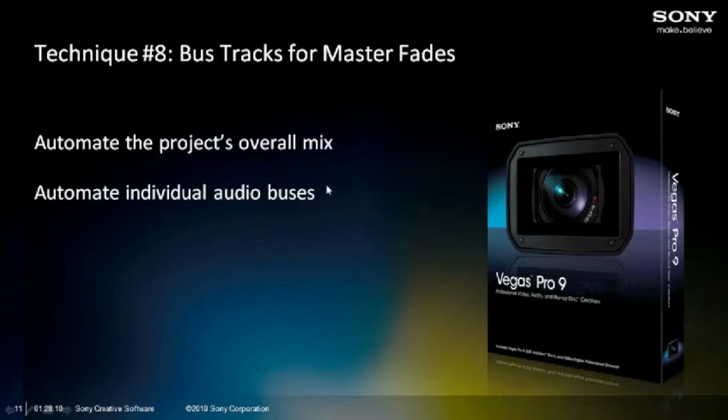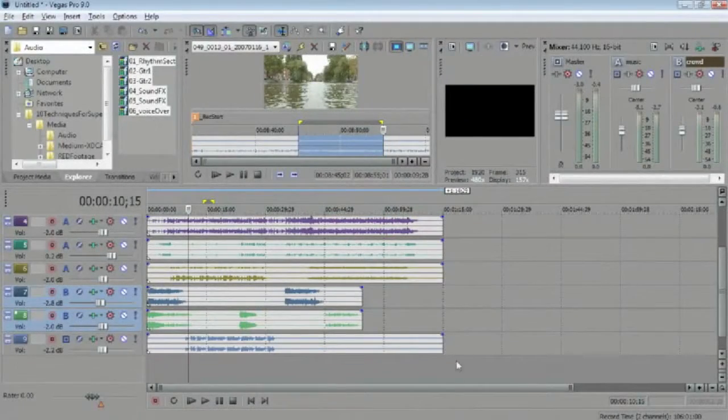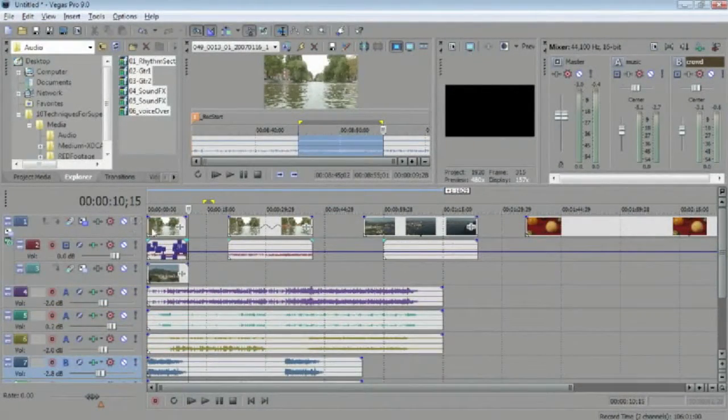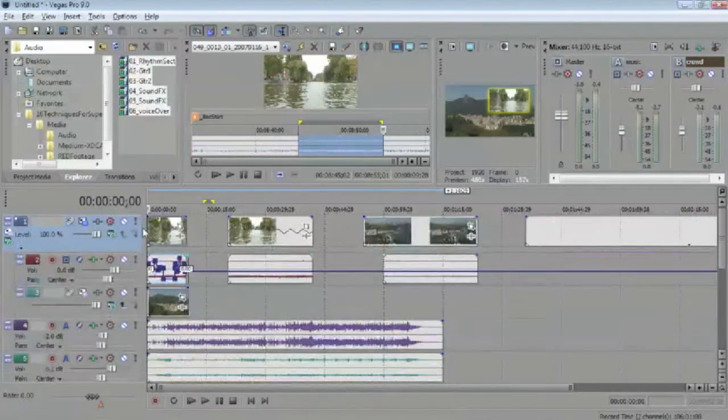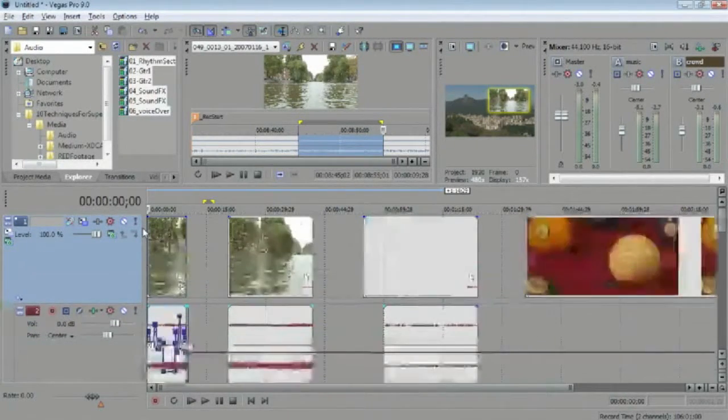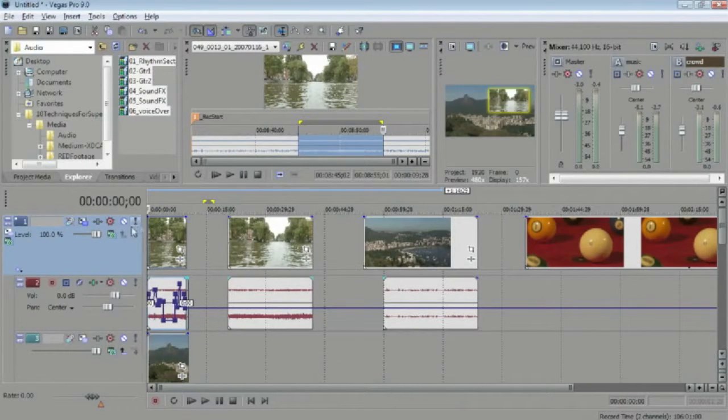So hopefully you now understand. Okay, number 8. Bus tracks for master fades. Let's say we have our video here. Remember, we have a couple of streams of video, and right now they don't fade in, they just start. Well, we could, as we did earlier, make these tracks a little bit bigger here, Control Shift Up Arrow. There we go. I could add the fades like I did a little bit earlier, but I would have to do one for this event and one for this event to do the whole thing.